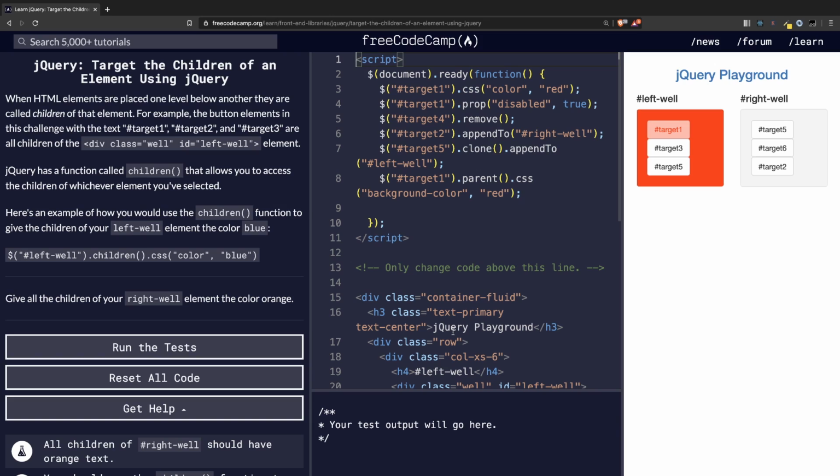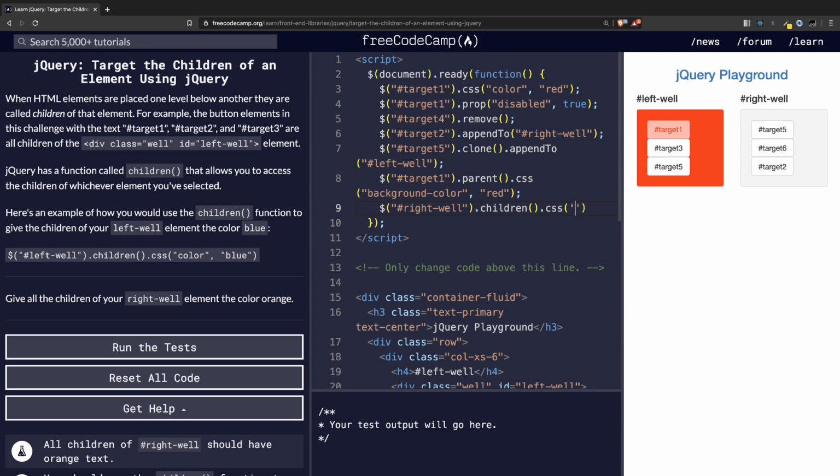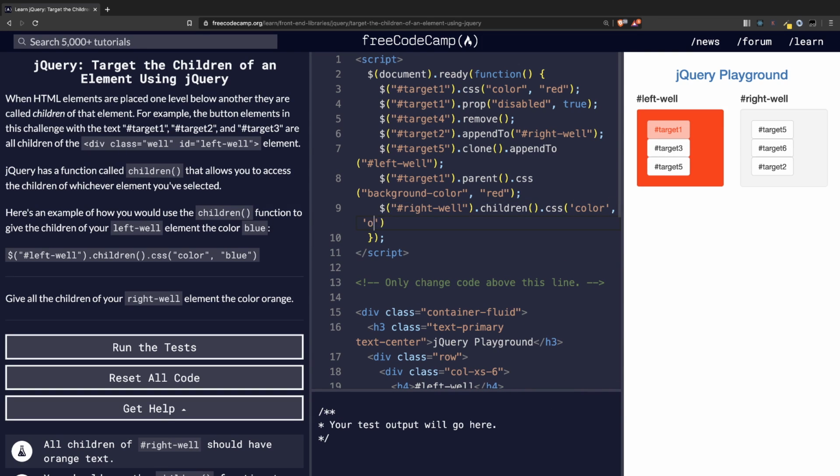Target the children of an element. Okay, so the opposite of parent obviously is children if you want to go one level deep. Now let's see, it's interesting to see if it takes all of the children or only one. Let's see. Left wheel, right wheel we need, children, color, CSS, color orange.